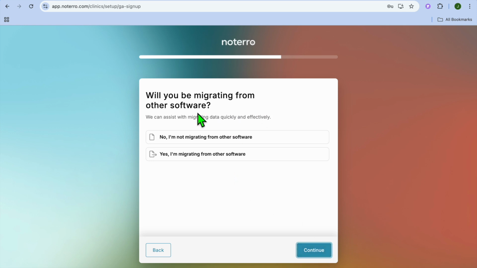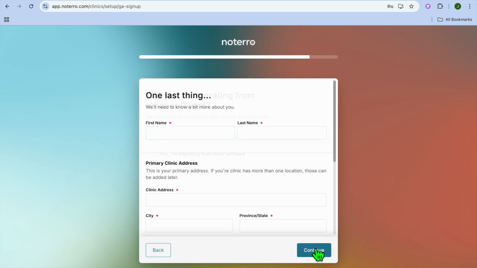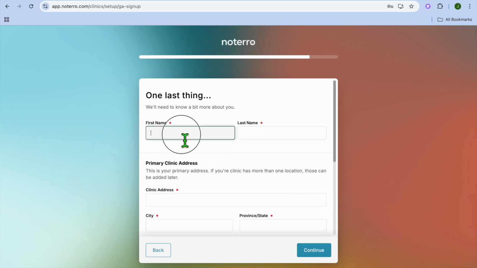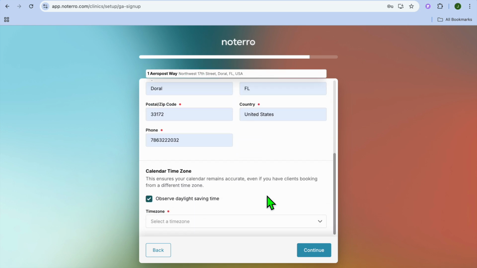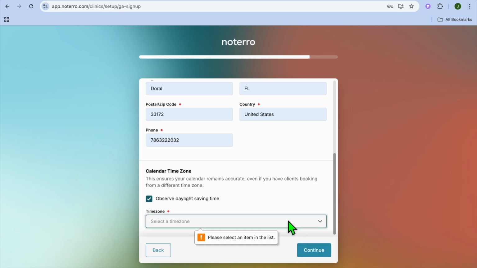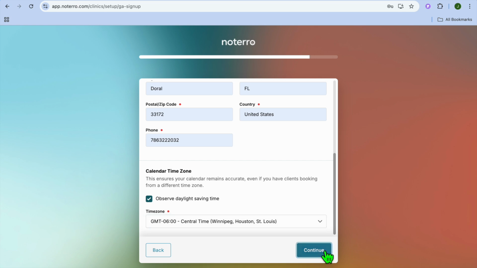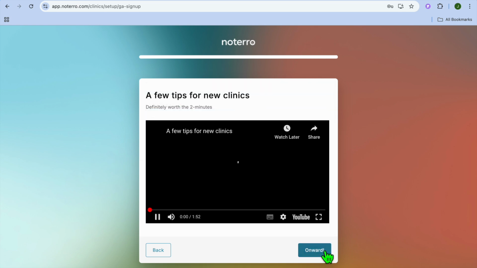And will you be migrating from other software? I'm just going to select no. And we're going to tap on continue once more. After you have done that, you're going to fill in your first and last name and your information right there. Then from there, you can select a time zone. I'm just going to select a random time zone, then tap on continue.